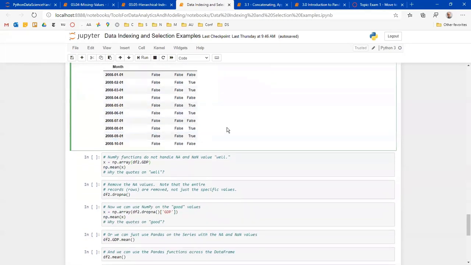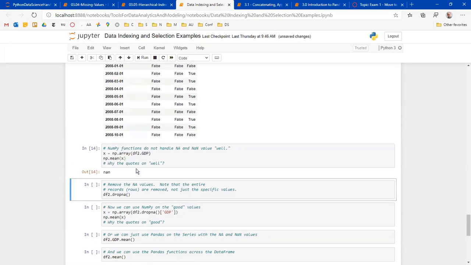And so if we want to do some analysis on that data set, let's say that, for example, we wanted to use Numpy. So here what I did was I just extracted the GDP data. Remember that df2.gdp is going to return a pandas series, and then I just converted it to a Numpy array. And I did that just so we can demonstrate this and use the Numpy mean function. So when I execute that, I get NaN.